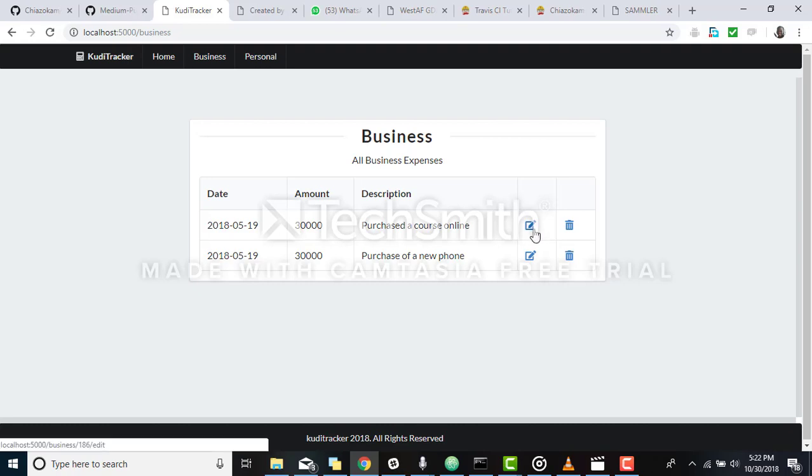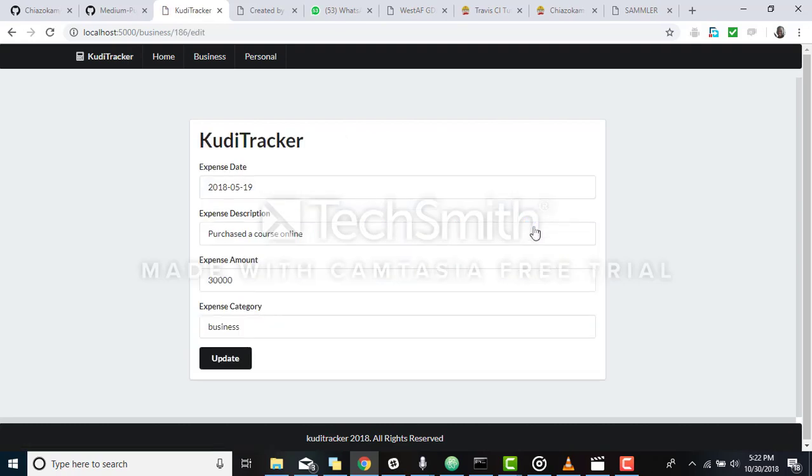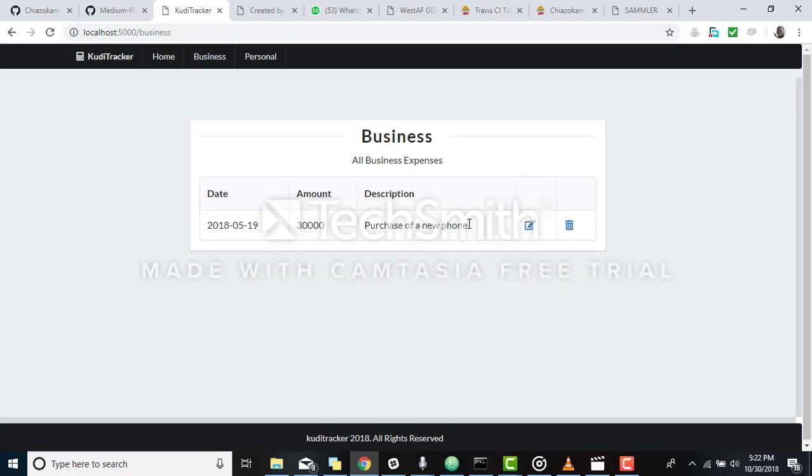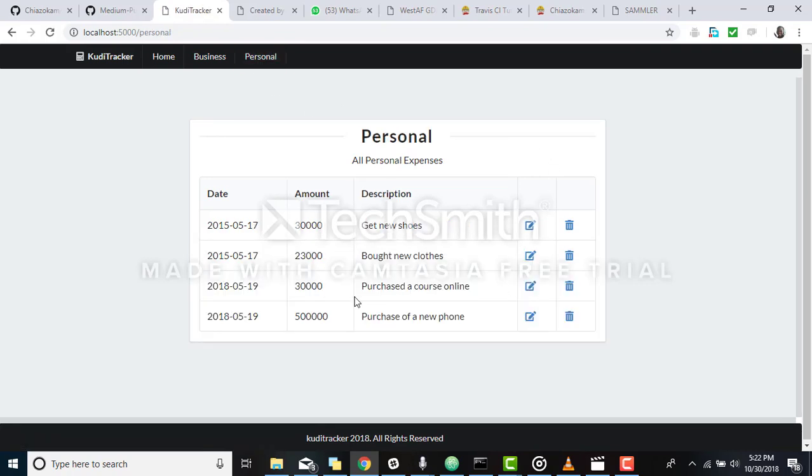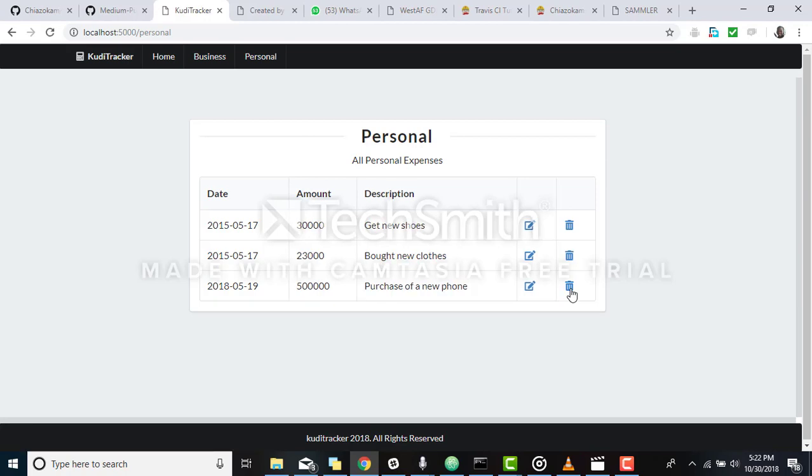Now, if the user realizes that the category was wrong and changes the category to something else, this expense would no longer be displayed on the business page. It will be taken to the personal page. Here we have that the user purchased the course online. Now, to delete the expense, click the delete button, and then the expense is gone.